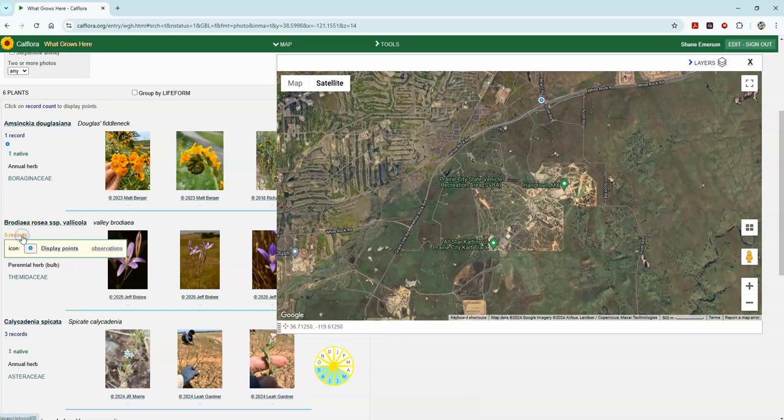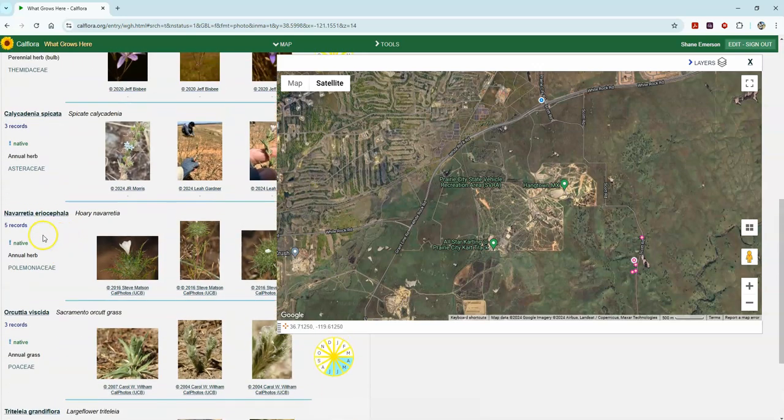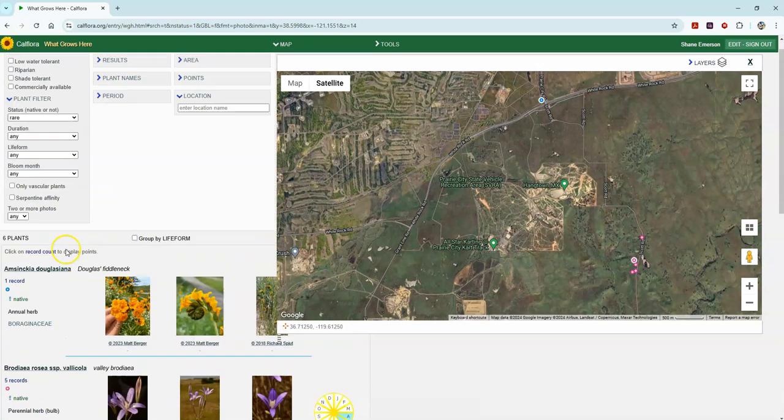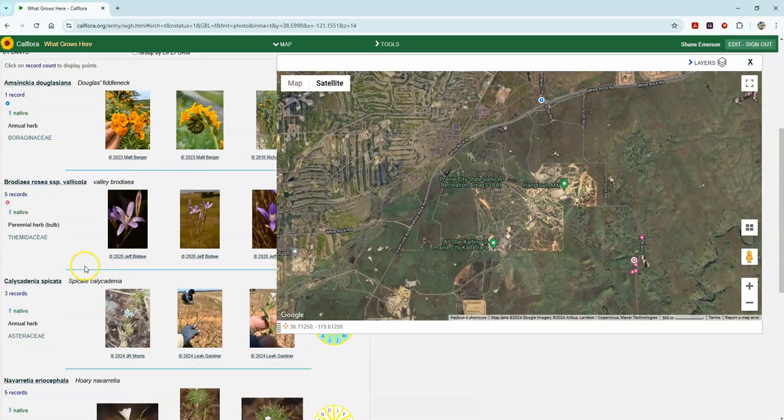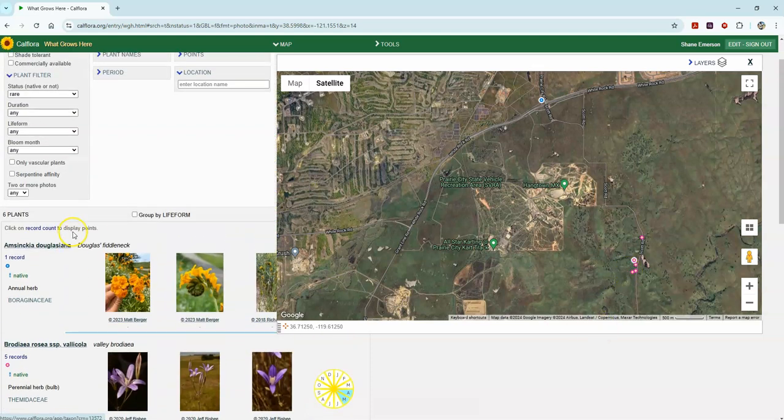We can do the same thing with Valley Brodiaea, sorry. And you see all these plots pop up over here. And now, unfortunately, they're all the same color, but we can change that. So we can go here, click on this, and we'll just change them pink. So we changed the icon to pink, and we clicked on display points. And look at that, they changed to pink for us. So very cool tool, and we can do that for all the species if we wanted to specifically know where certain ones were at. And that gives us an idea of where these recorded occurrences are relative to our project area.